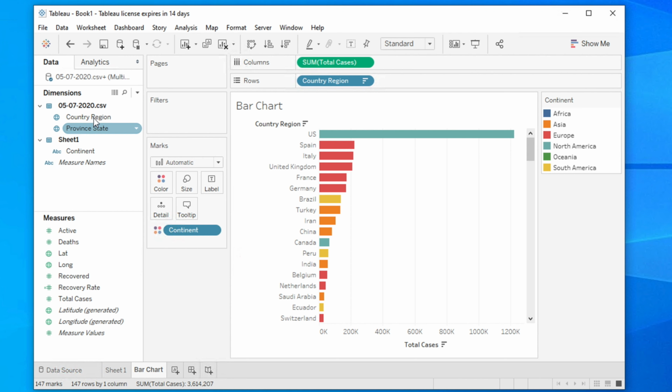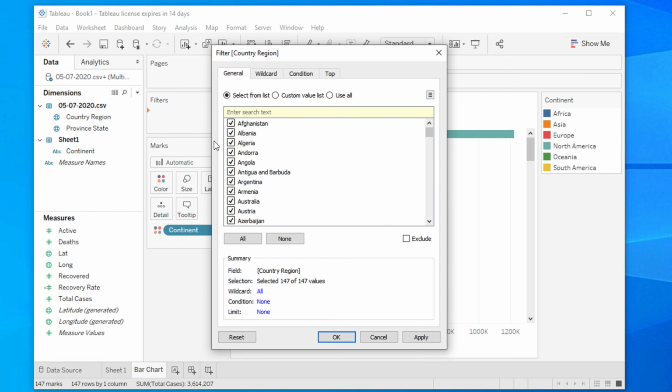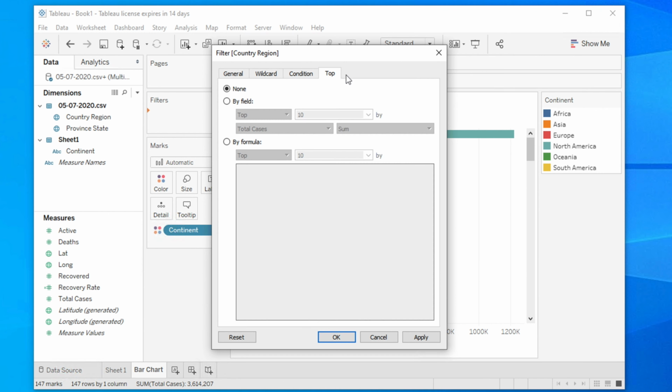Okay, so what we can do, we can drag this country and then we can put on top of the filter, and it will pop up this type of thing. So here it will be showing all the country list, but our target is top 10, right? So if you go in this axis, you will see general, wildcard, condition, top. So this top means it will play with some top results, right? So we have to choose this top, and then after that we have to choose based on the field, right?